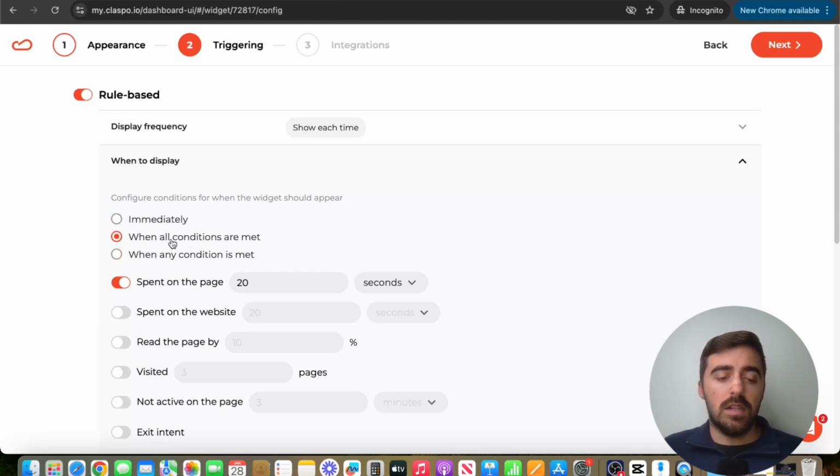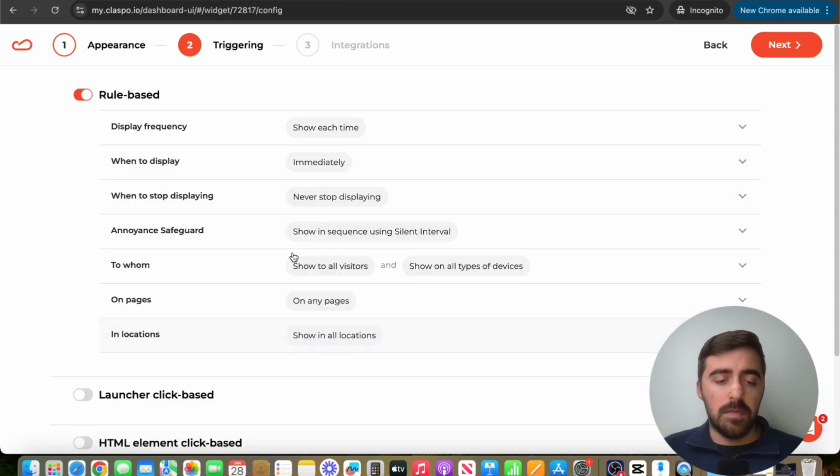By default, it will be set to when all conditions are met, which in this case are 20 seconds, which basically means the user needs to spend 20 seconds on your Squarespace website before they see the multi-step form. In my case though, like I said, I'm going to set that to immediately. And then at the bottom here, you can also take advantage of these settings. In my case, they're not relevant. I'm going to click on next in the top right corner of the screen.